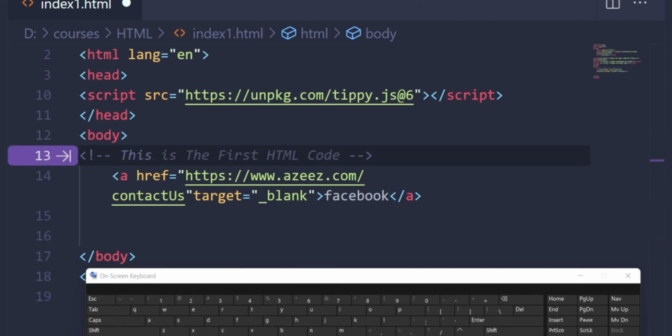To write a comment, start with less than, exclamation mark, two hyphens, then write your comment, for example, champions in loving code, and end with two hyphens, greater than.